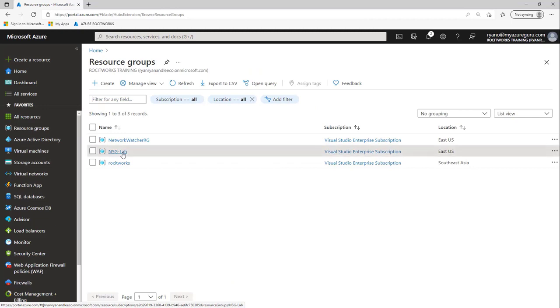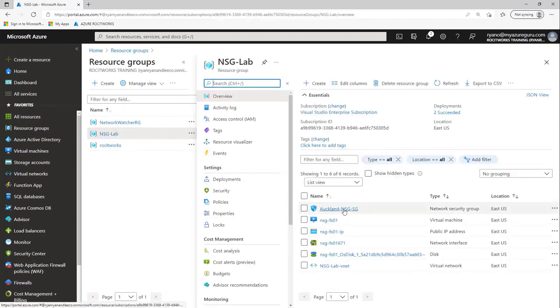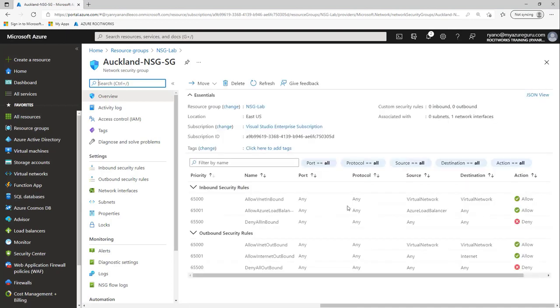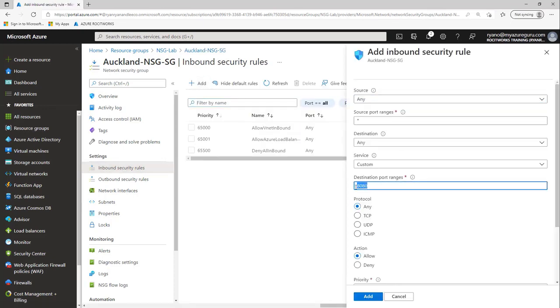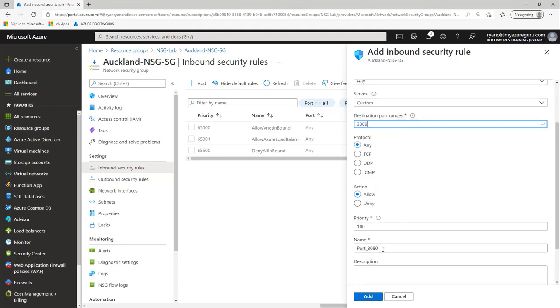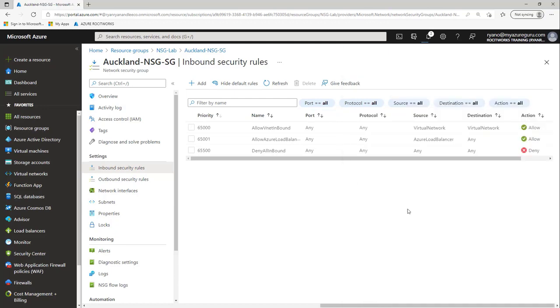And in my resource group, I'm going to select NSG Lab, and I'm going to navigate to my network security group. In my network security group, let's go and add an RDP rule by clicking the inbound security rules. Click add, and I'm going to open up port 3389, which is for RDP. I'm going to scroll down, and I'm just going to change this so that I know what it is. 3389, and I'll call this RDP, and just so that I know what it is, I can say RDP underscore and click add. That's going to go ahead and add that rule for us.